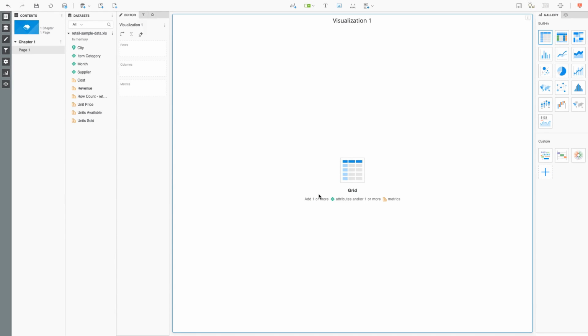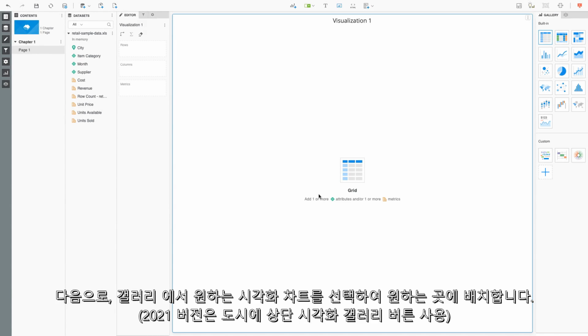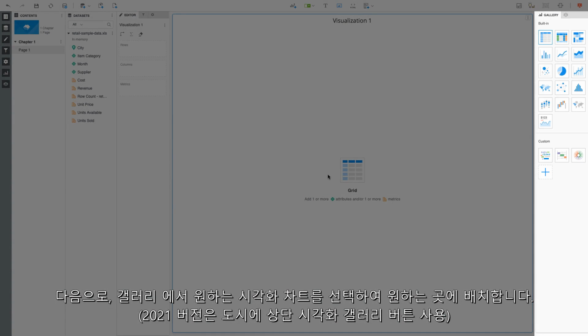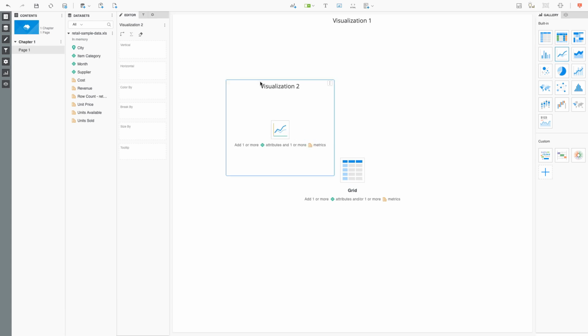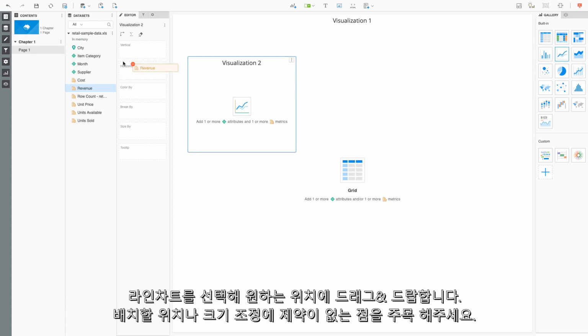Next, I'll insert a new visualization to show revenue by month. Make sure the gallery button is selected on the left side so you can see the gallery of visualizations. Click on the line chart, then drag and drop it anywhere on the page. Notice how you can place it anywhere and change its size.